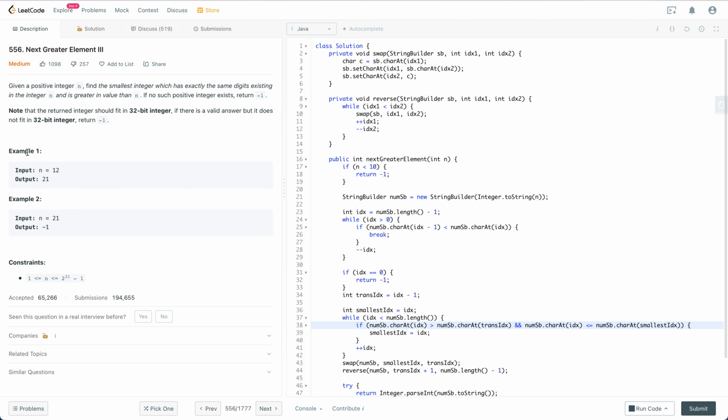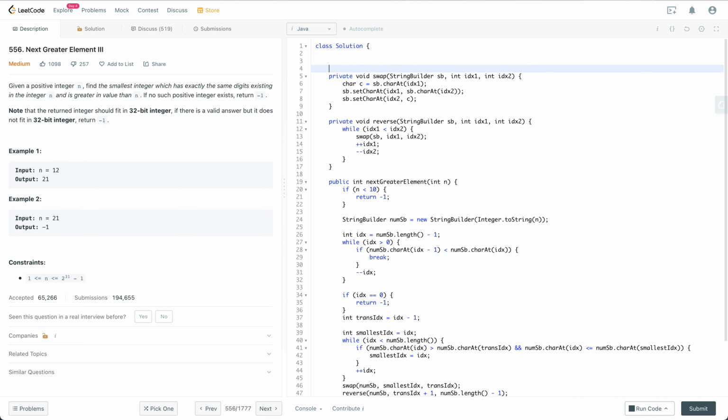Alright, so let's see, for example 1 we have n as 12, so the output is going to be 21, which is fine. For 21, there's no next greater number using 2 and 1 to form the number, so we are going to return -1. The constraint says n is a positive 32-bit integer. Okay, so the solution is pretty straightforward, I would say.